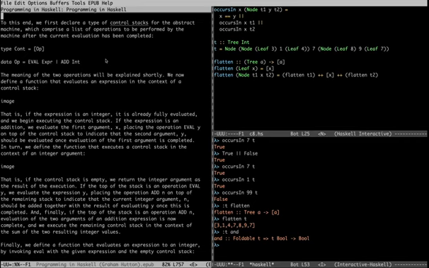We now define a function that evaluates an expression in the context of a control stack. That is, if the expression is an integer, it is already fully evaluated, and we begin executing the control stack. If the expression is an addition, we evaluate the first argument, x, placing the operation EVAL y on top of the control stack to indicate that the second argument y should be evaluated once evaluation of the first argument is completed.